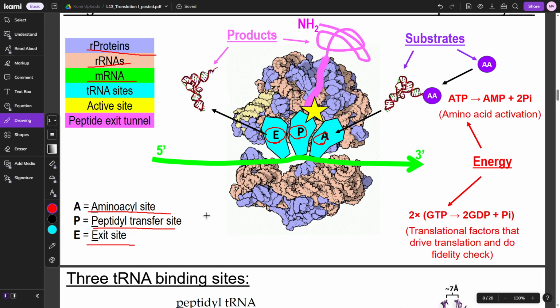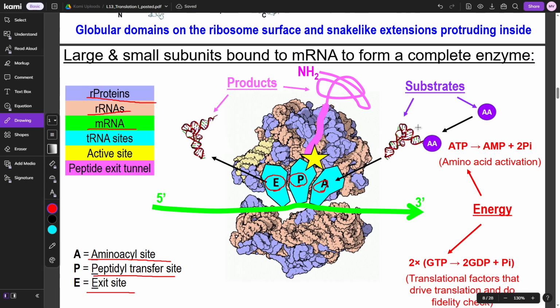So basically what's going to happen is a tRNA, right? As you read the mRNA within the codons, right?